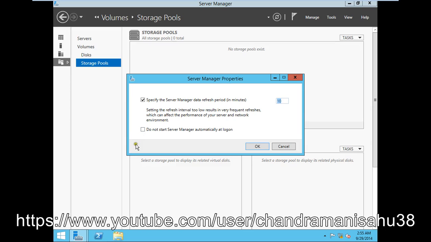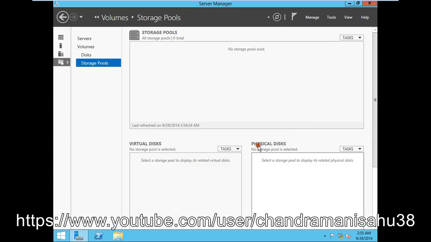Whenever I log in to this server, Server Manager opens automatically. But if you don't want Server Manager to open whenever you log in, you should click over here. Then it won't open until you open it manually, right? So these are the options, and you can do it.